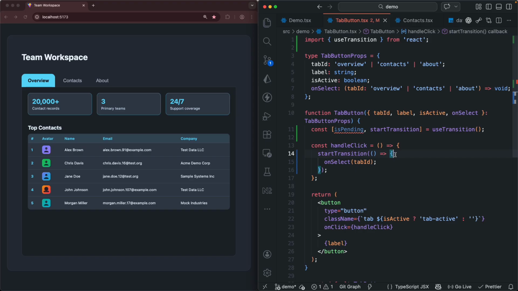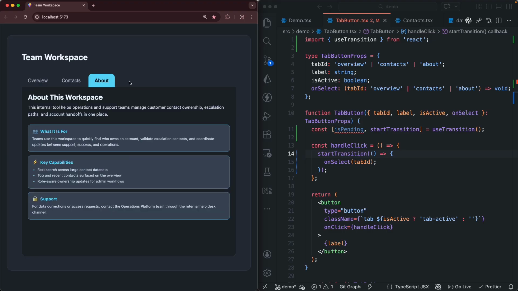The tab state still updates the same way, but React now renders the tab content in the background with lower priority. And if I click another tab before the previous render finishes, React can interrupt that work and continue with the newer update instead. Now when I switch tabs, the interaction stays responsive.